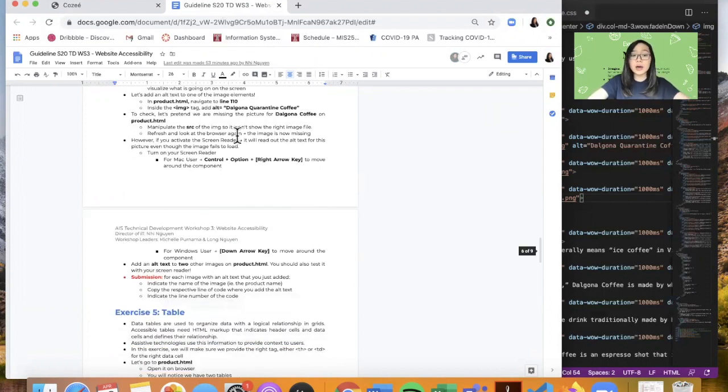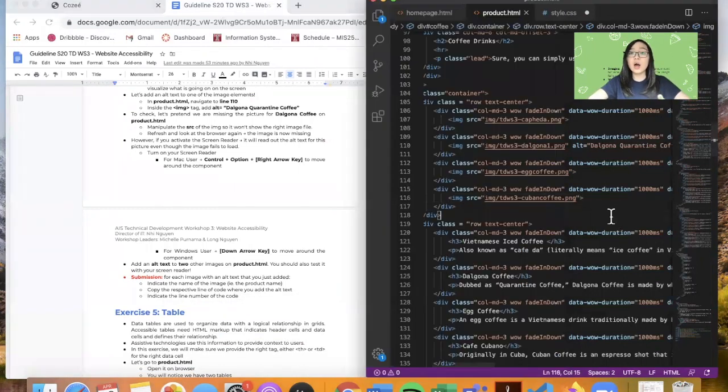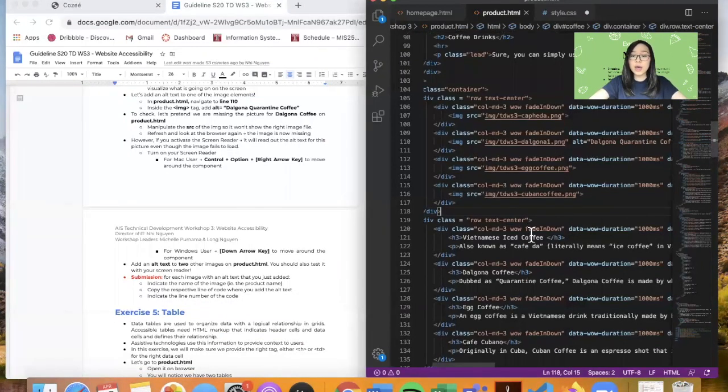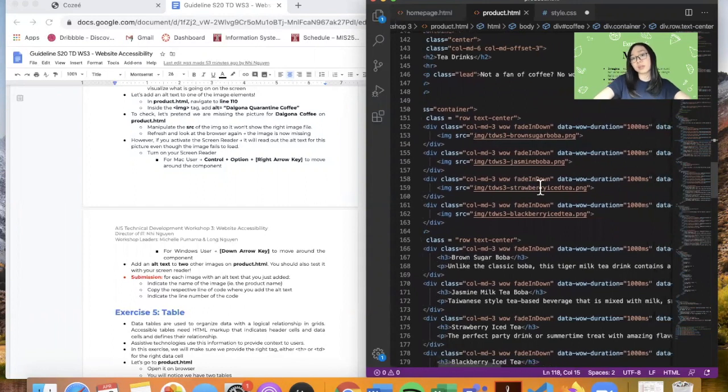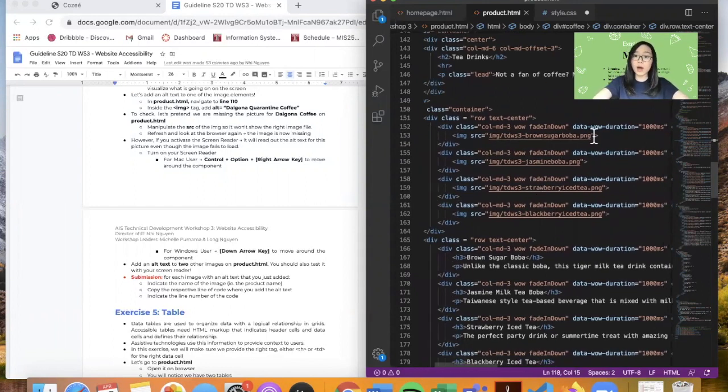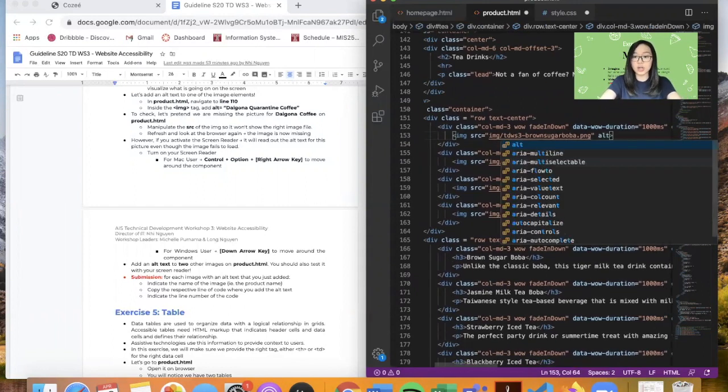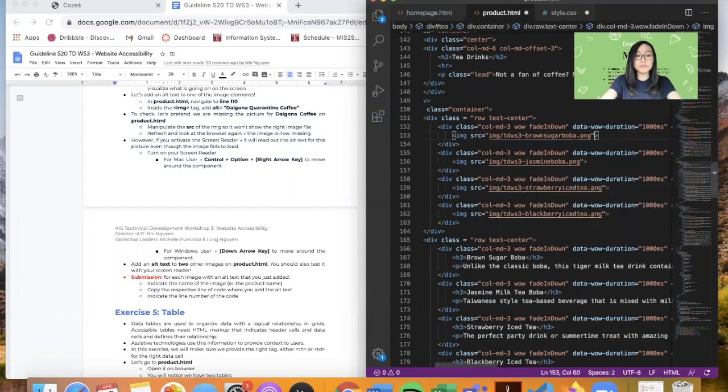So simply choose 2 images, and then in your VS Code, go to product.html and just add an alt text to an image file of your choosing. For example, if you want to add an alt text to the brown sugar boba, you can just add an alt text here and name it whatever you like.